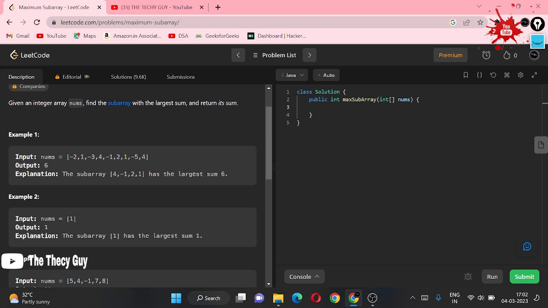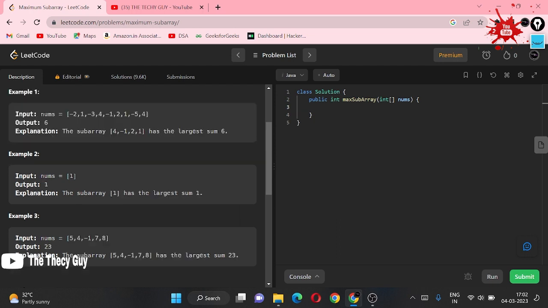So what is the explanation? Like -2, 1, -3, 4, -1, 2, 1. If you add -2 and 1, it is going to be -1, then with -3 it will be -4, and if you add 4 onwards, then it is 0. So from here the sum is 0. But if we take from 4 onwards, the minus and minus cancel and 4 plus 2 is 6. So in this question the maximum sum will be 6. And in this case there is only one element, so only return this.